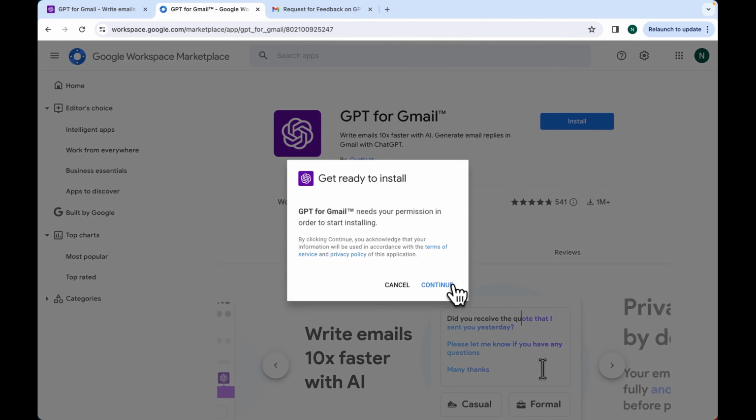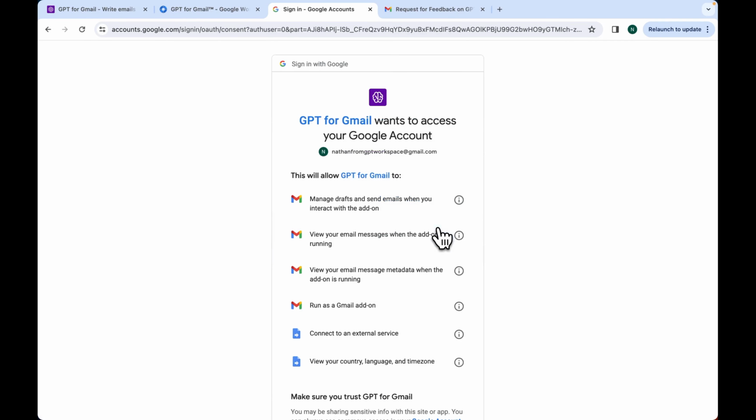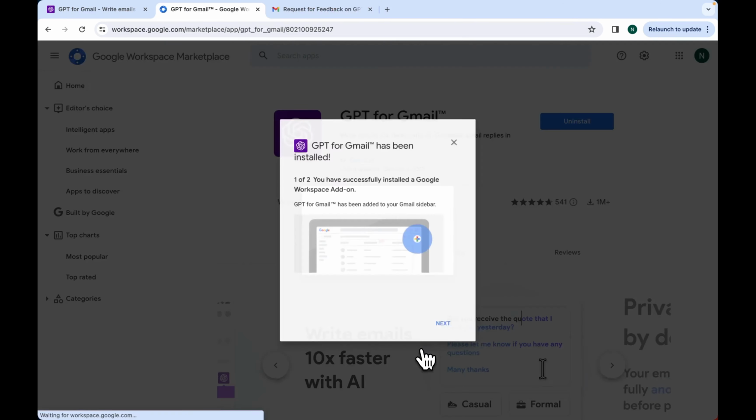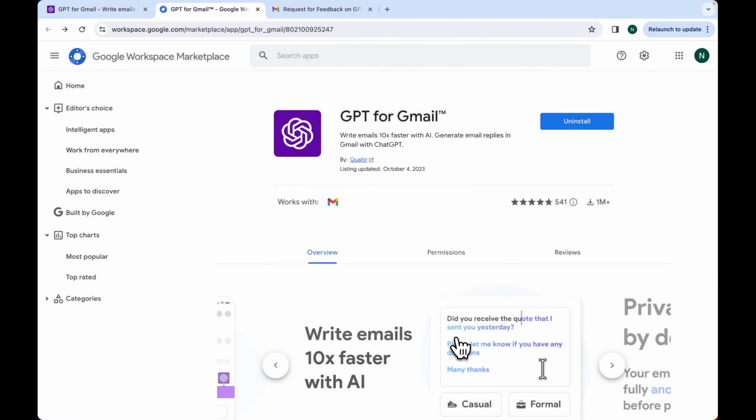You click on Install on the right side and Continue. Then you select the account you want to use the add-on with. You click on Allow to let GPT for Gmail run as a Gmail add-on. And yes, believe it or not, it's that simple. You have a pop-up from Google telling you that the add-on has been installed. You click on Next and on Done.